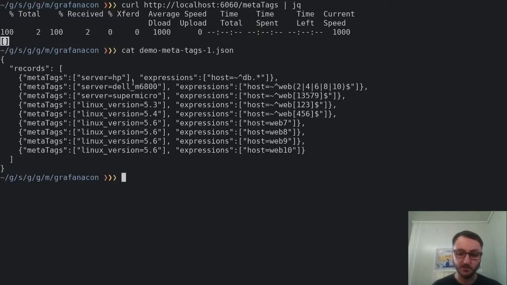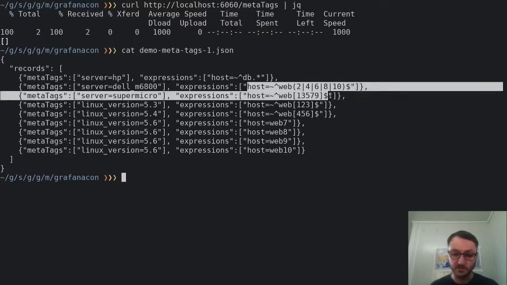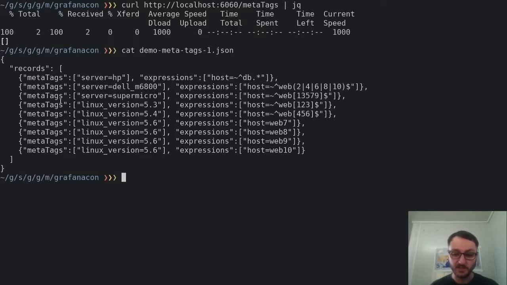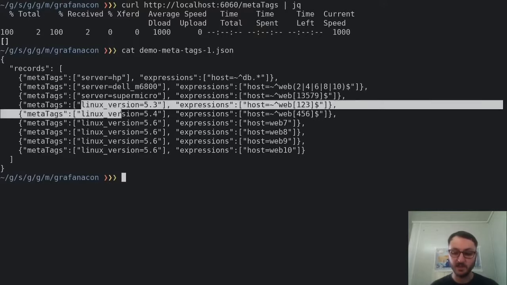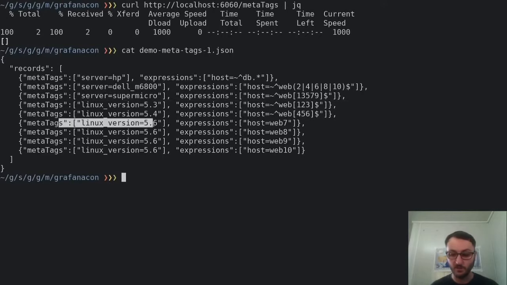This is the file that we're going to use. As you can see here, meta tags are additional tags that we can add to our metrics through associations. They provide a cheap way to enrich our metrics with all kinds of useful metadata. Note that these expressions are regular tag queries, and on the results of these queries, we will apply these additional tags. So depending on the host names in this example, we classify the hosts with hardware vendor information using the server tag.